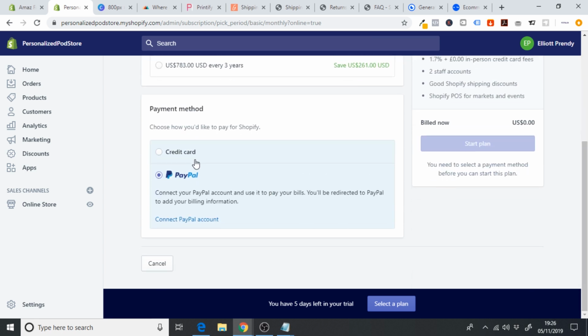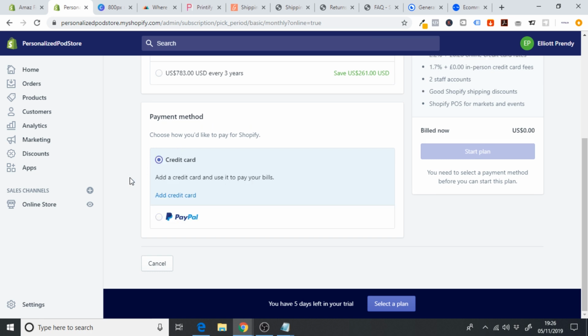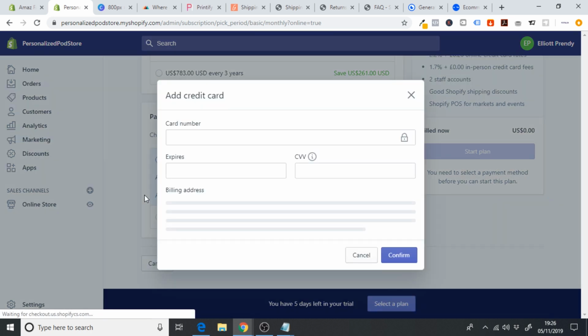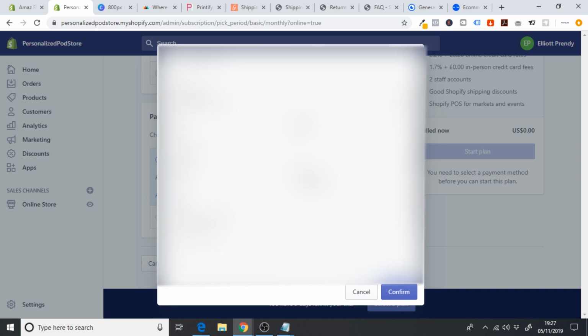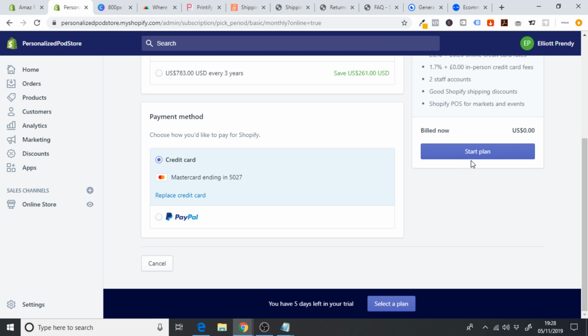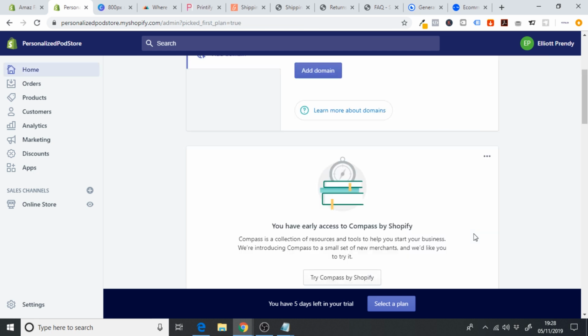And then we're just going to scroll down and click on credit card as my payment method. And then I'm going to click on add credit card and add in my payment details. Once you have entered in your card or payment details, just click on confirm. Once you have done this, we can click on start plan. Now don't worry, you won't be billed until your 14-day free trial ends, and if for whatever reason you no longer want to continue with your free trial, you can always cancel this at any point.